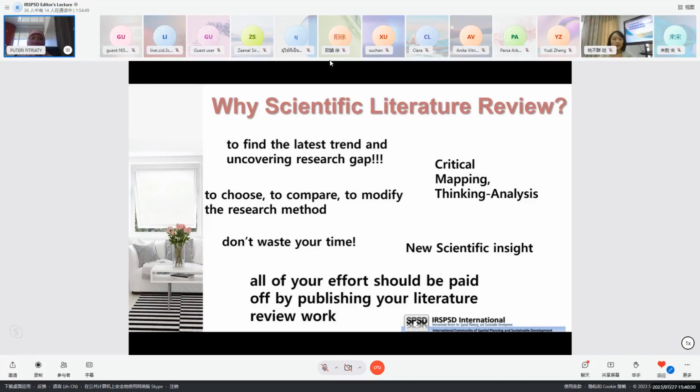Why do we do a literature review? As we know, it is to find the latest trends and uncover the research gap. It also sharpens our critical mapping of certain theories or literature that has been published so far. And also, in a literature review, we are sharpening our critical thinking and critical analysis.